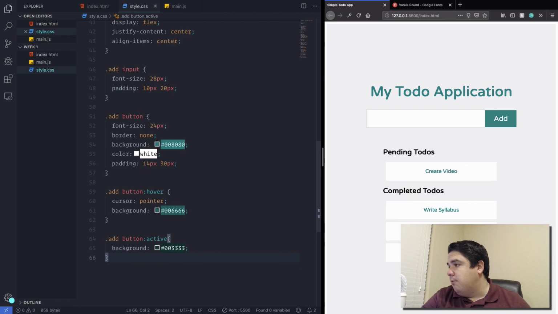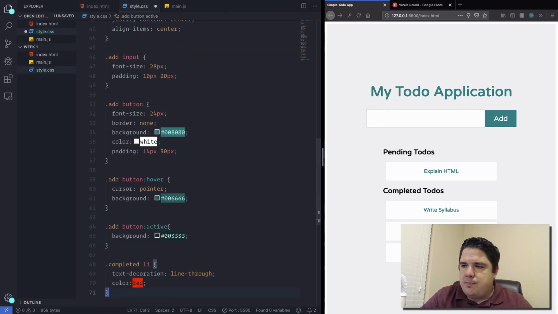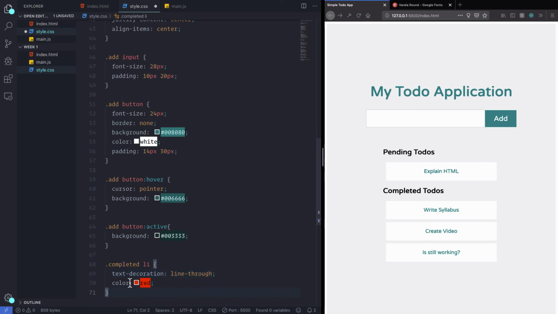So now we have a full-blown application looking a lot better, but my completed to-do doesn't look like completed, it looks the same. Let's actually change those. And that's going to be really simple. So my list is called completed. So what we'll say is that my completed list, whatever list item, change the text decoration to line-through and the color to red. And actually save those.